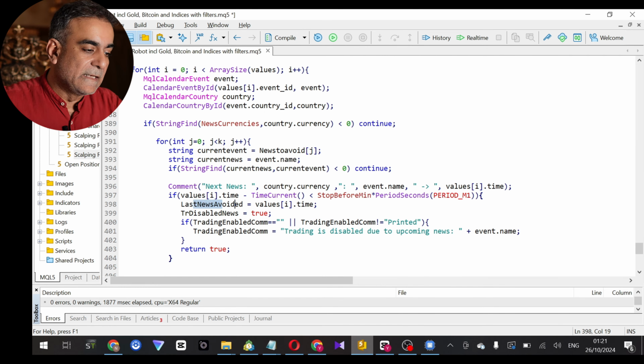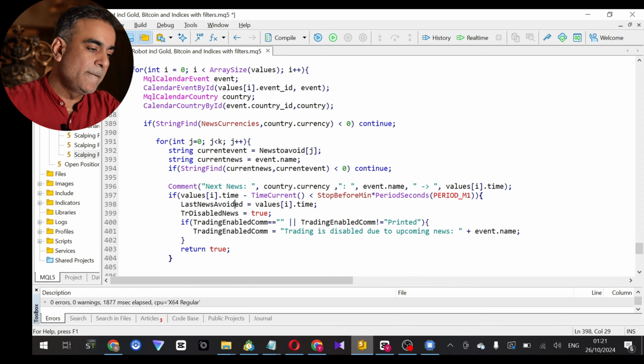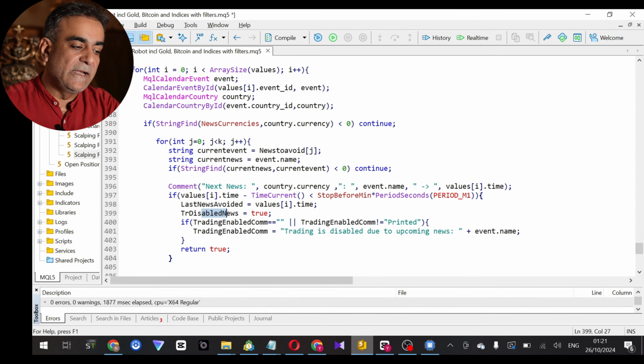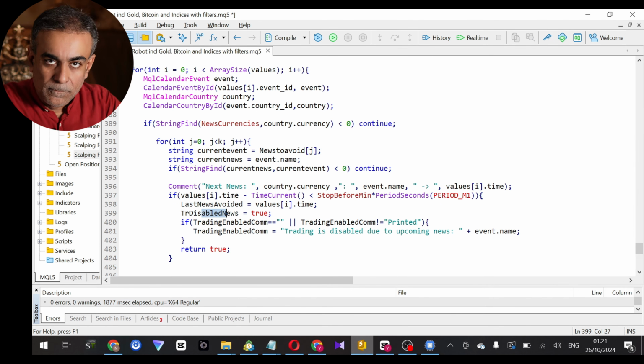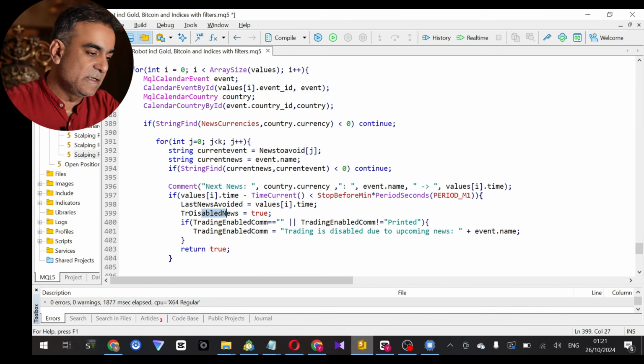So we say that the last news avoided is the value's time. So we immediately store the time of the upcoming event into the last news avoided. So then later on, we can reference and see how much time has passed after the news event. And then we also say that the trading disabled news is now true, so that we know that it is coming out of the news filter and not from the RSI filter or the MA filter.